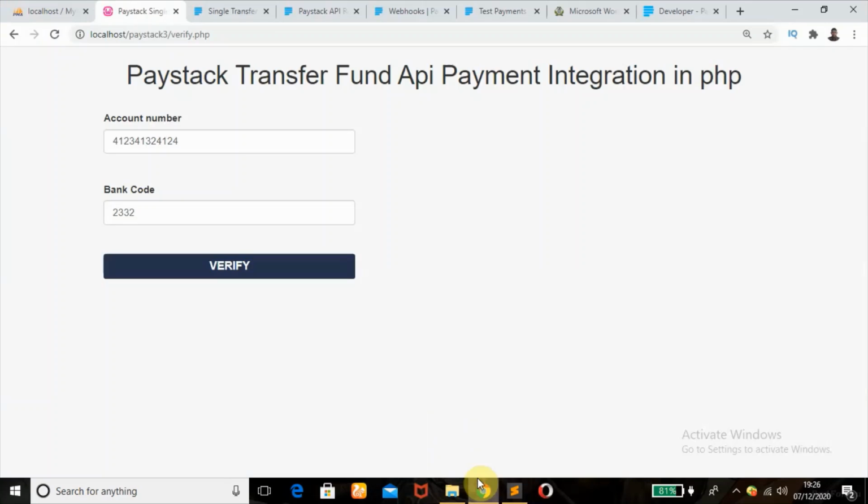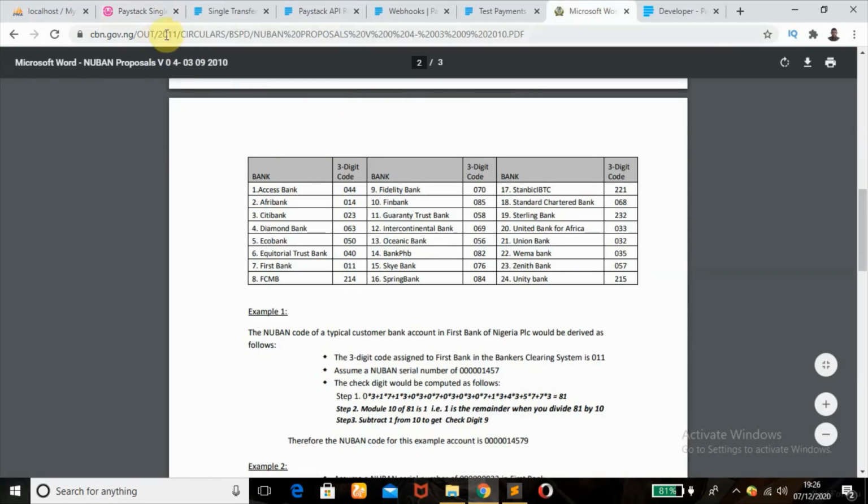For example, now when we head back here, I'm going to enter an account number. I'll enter my account number. The bank code for my account, which is an Access account, is 044. I have a URL here, and I'll leave that in the description box. This is where you get all the bank codes that are in Nigeria.